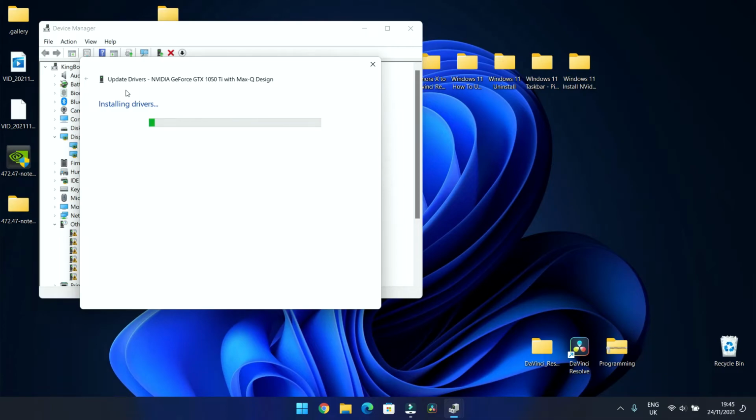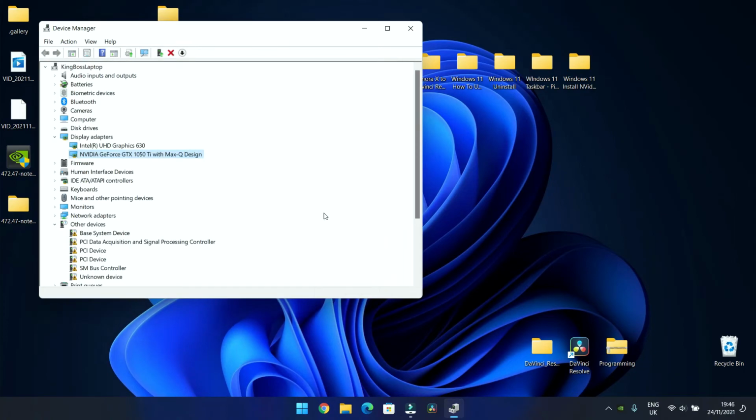My video might actually cut out because it's installing the video drivers, but let's see. Okay, so as you can see, my drivers have now fully been installed. Now I can click close, and it's always a good idea to restart your PC after you've installed drivers, okay?